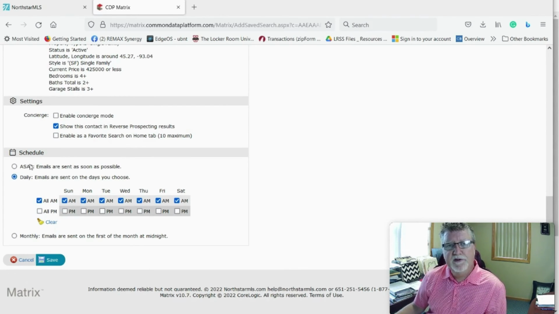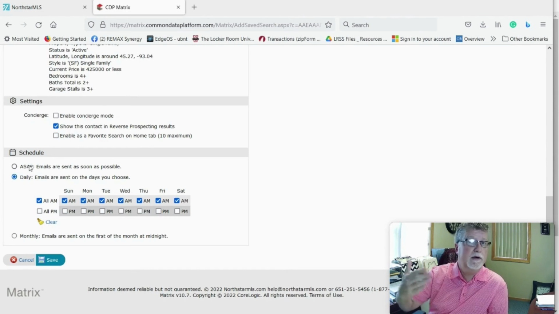The last thing here is schedule. It says, when do you want to receive these new listings? When do you want your clients to see these new listings when they become available? The ASAP option is, let's say 5 properties in one day meet the requirements for this buyer. With ASAP, they would receive 5 emails that day. If you go to daily, just once a day, all the properties would be sent at one time.